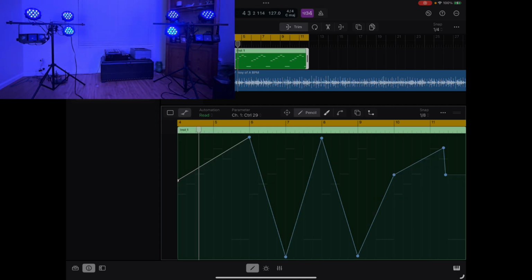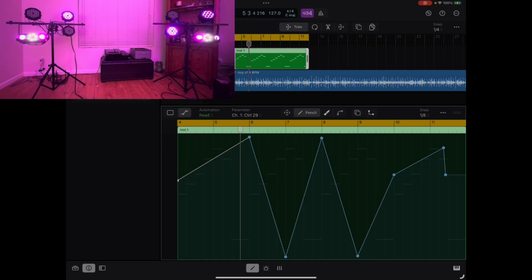So Guitar, solo, 1, 2, 3, 4. Guitar, solo, 1, 2, 3, 4. So you can see now that that controller is altering the brightness in addition with the rhythm. So that can add some additional effects.